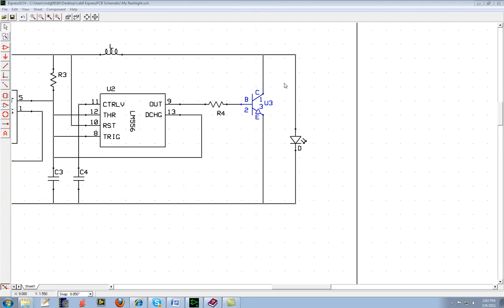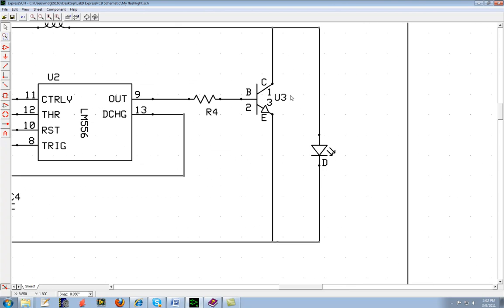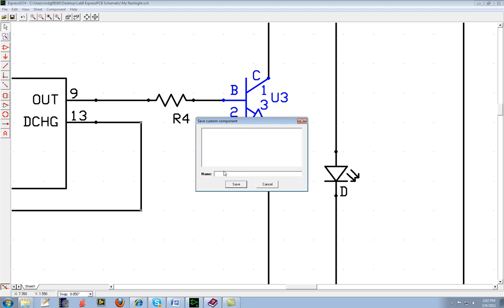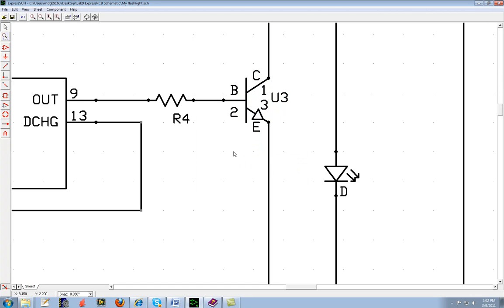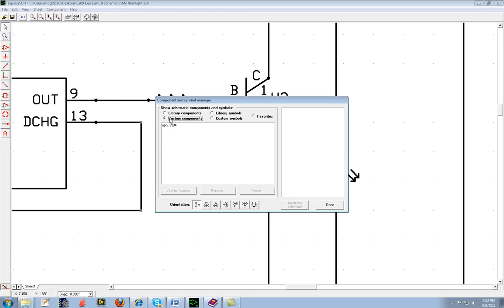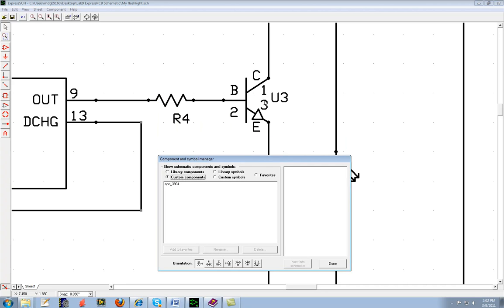Okay, before I completely close down, I want to just do one more thing. I just created this new component. If I ever want to use it again, I'm going to click on it, it all turns blue. Component, save as custom component, and I'll call it npn_3904 as a transistor. Now when I go to my component manager and I look under custom components, I have the one I just saved. So in effect, this becomes sort of my library that may or may not grow as I continue to use this tool.